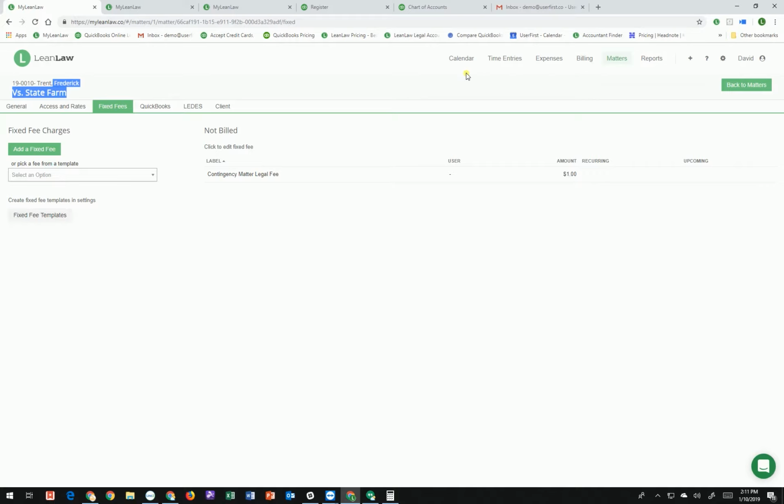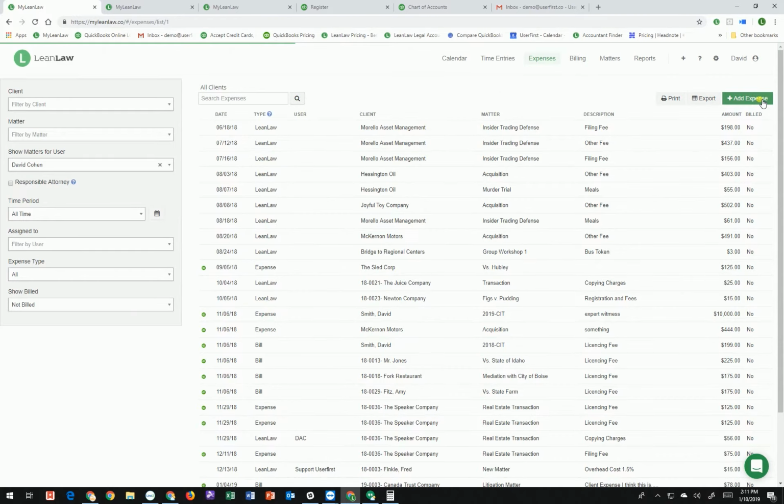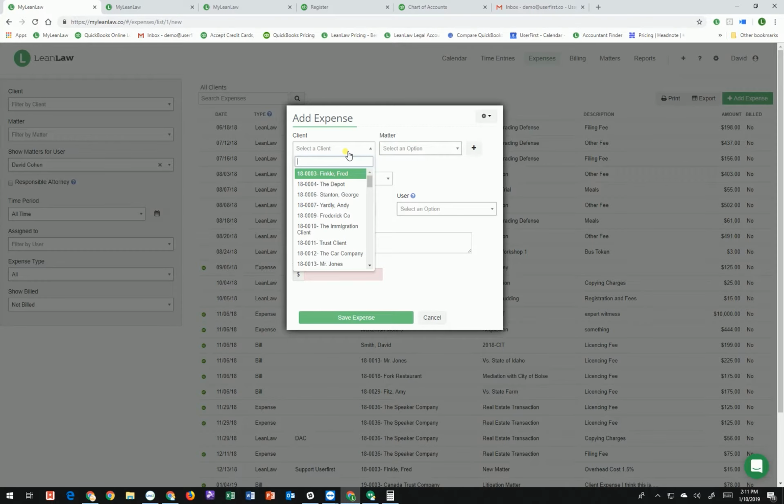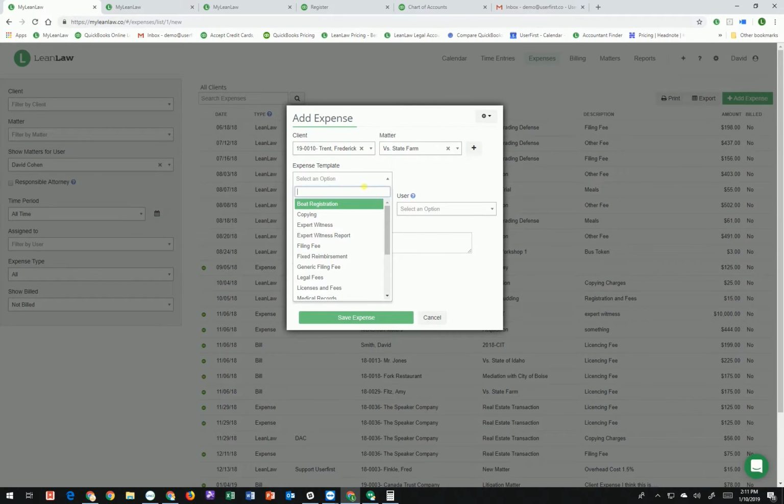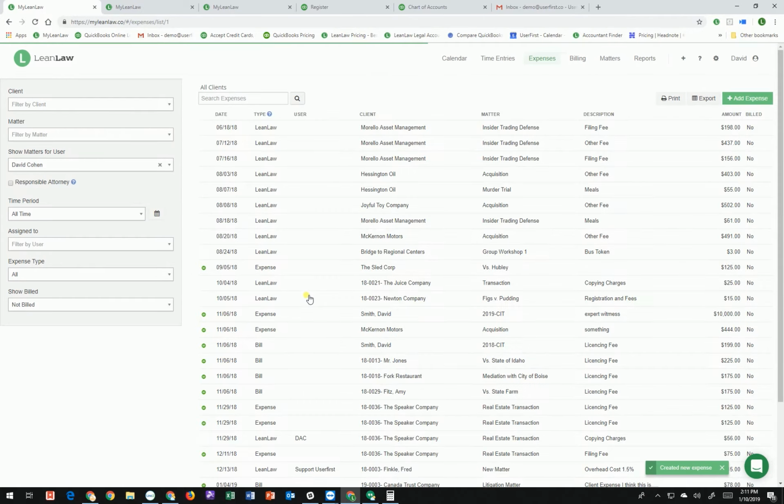The first is if we're going to expend dollars on behalf of the firm and recoup those in the form of an invoice. And I'm just going to go to expenses and I'm going to add an expense. So again, these are monies that I've put out, and I pick my client Trent. It knows the matter. Let's just say I did some copying or some other fees and I put my $50 in there and hit save. And that expense is ready and staged so that once I get the settlement, I can add that to my fees for reimbursement.